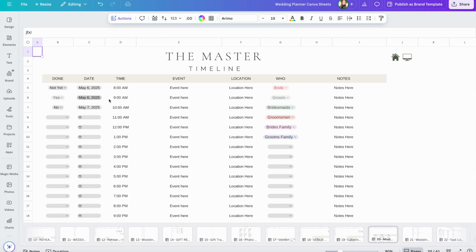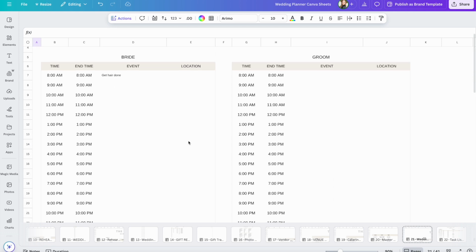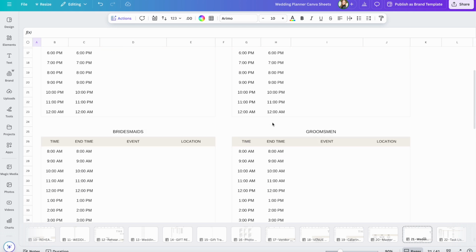Master timeline. This is just kind of what you keep track of what's happening and when it's happening. Most people use a master timeline for the day of, so they can kind of see where everybody is at. And again, it's very simple to put in the information here. This is the wedding day timeline. If you would rather have it in an area where it's kind of separated and it's easier for you to see, you can have each person's timeline kind of separated here.